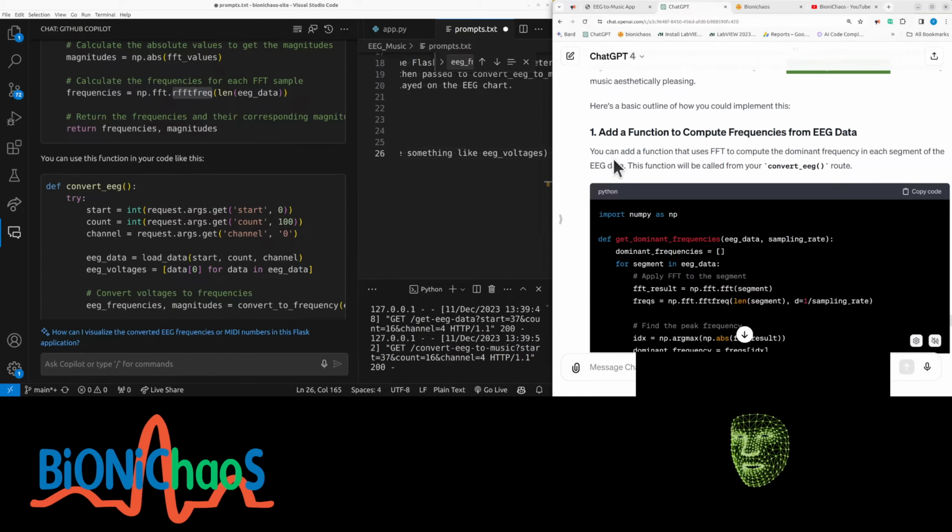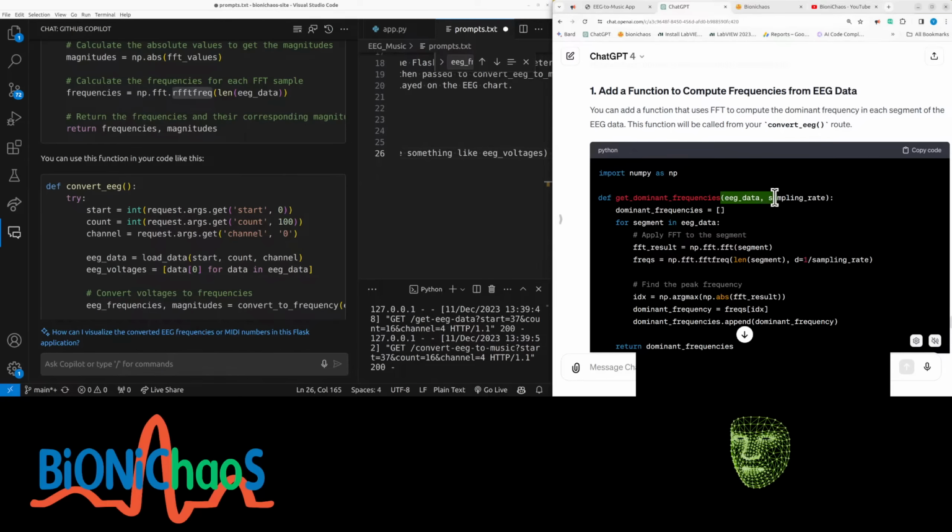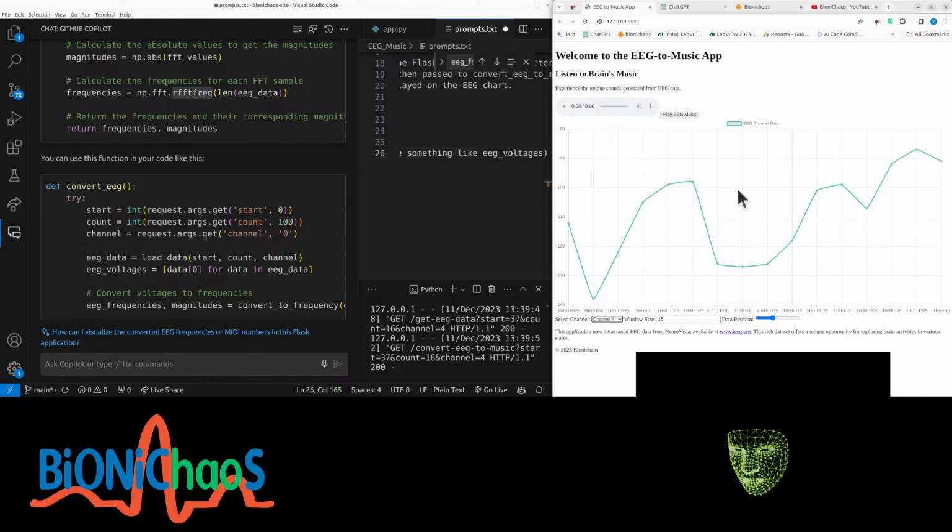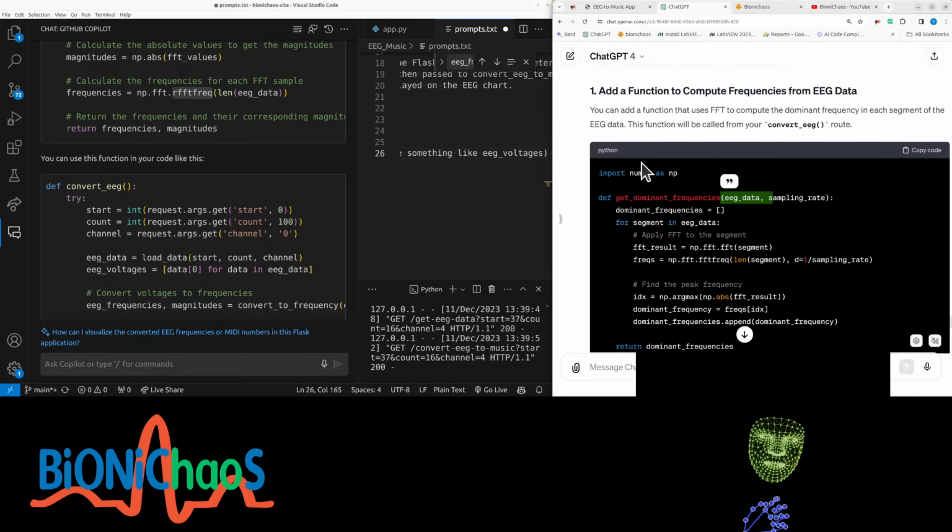I think one of the main problems will be what type of window size. So the EEG data should be the data displayed on the chart. Currently it's only 16 data points. Default is 100. This data is very long, so there's no shortage of data. Also, this data sampling rate is 400. So I don't know how to use that information when converting to music.